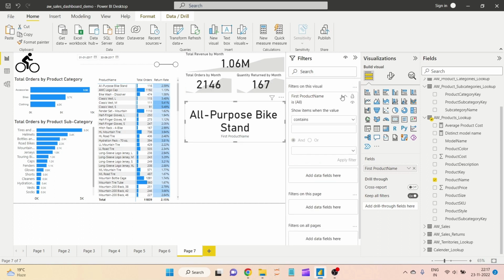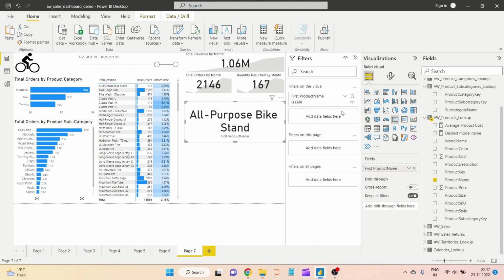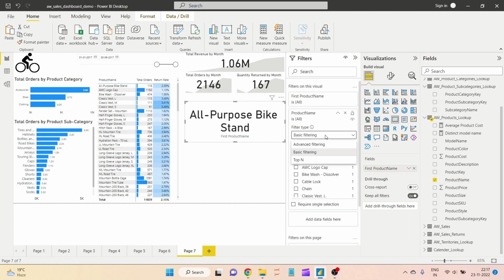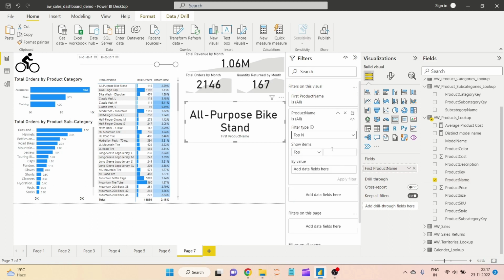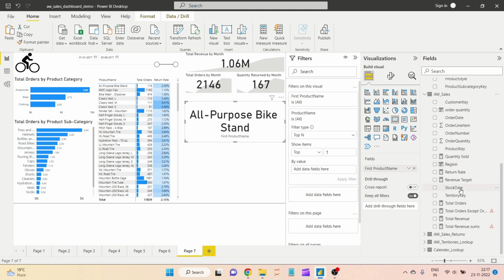So I will click in here, and I have to put one filter in here actually. So I will take the product name filter, and here I will make it top n, and let's say I want to show only one product by the revenue. So let's say which product is generating most of the revenue. So here I will take the total revenue and I will drop it here, and I will apply the filter. You see, mountain 200 black 38 is actually something that is generating most of the revenue.